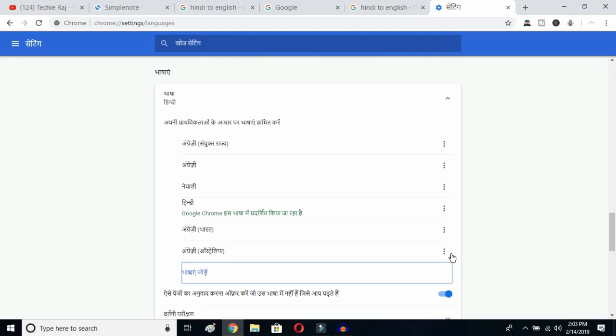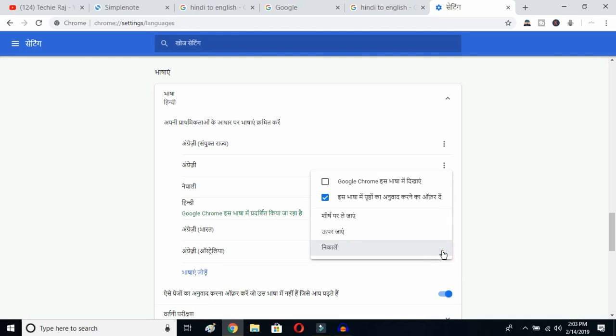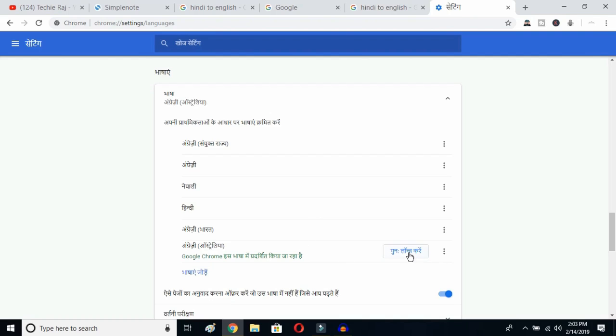So now click on the three dot button, and then what you have to do is mark this button, show Google Chrome in this language. Okay, so once you click there, and then you have to launch this language. Okay, you click over here.